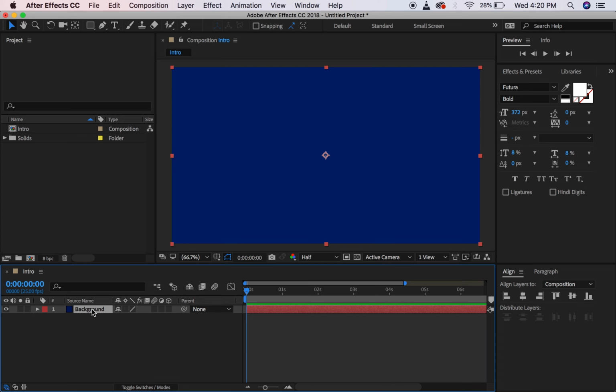Solid is just what it is. I don't know what to call it. It's just like a plain solid material, right? And you can put whatever color, you can put effects on it to get something really cool. So we have our solid and we use it for our background.